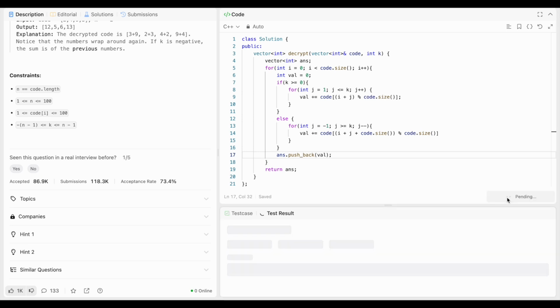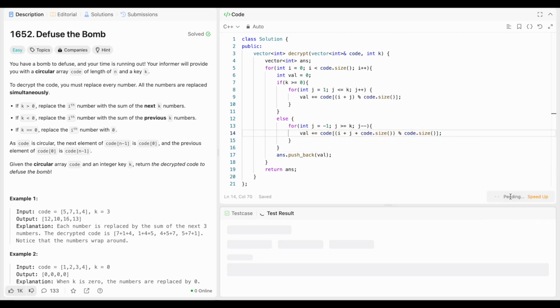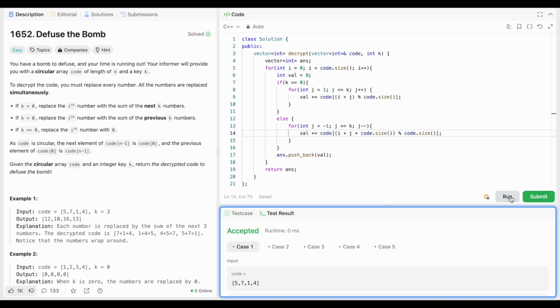And then let us run and see. Okay, we have an error. Why are you complaining? Okay, I'm missing something here. Okay, it's working. Let us submit.